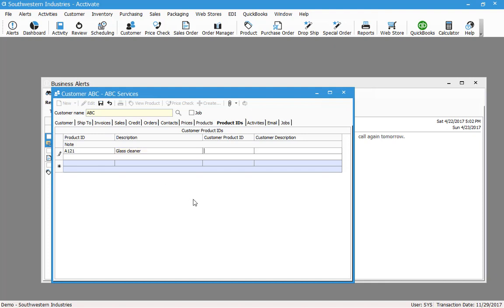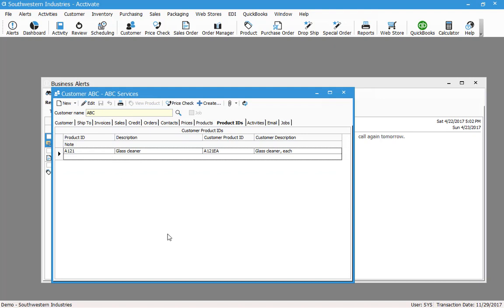And then we can give it a customer product ID. Let's say they call it A121 EA. And then their customer description is glass cleaner each. So that's where you would have to actually type it in. And so for those of you that are using EDI or something like that, this is where you would assign those customer product IDs if your EDI provider or your trading partner is only sending their unique product IDs rather than the product IDs that you have in Acctivate internally.